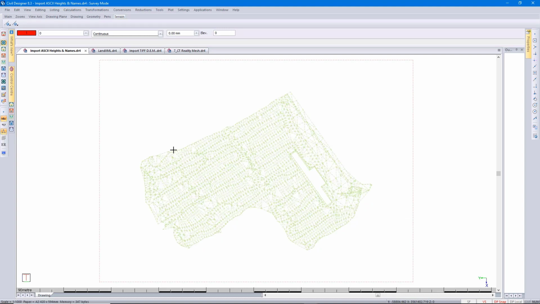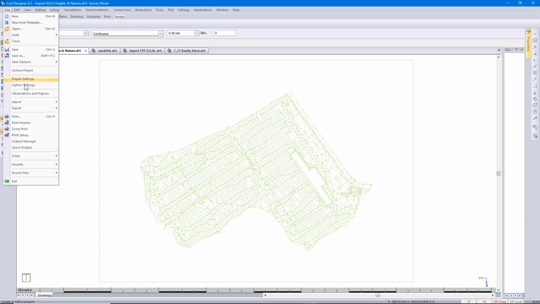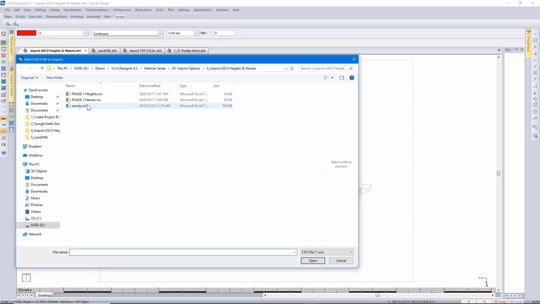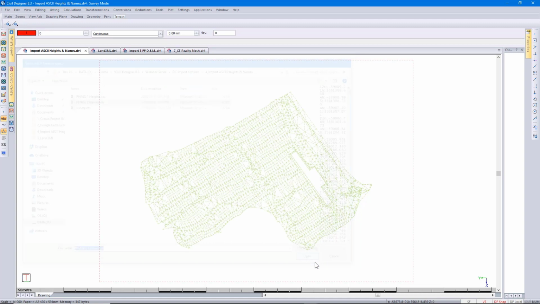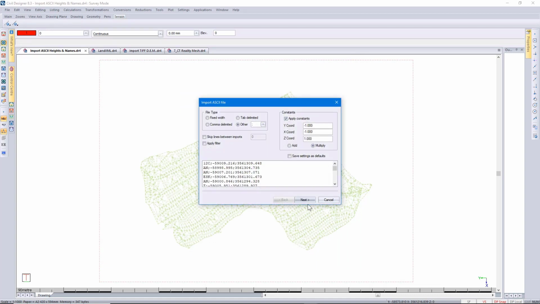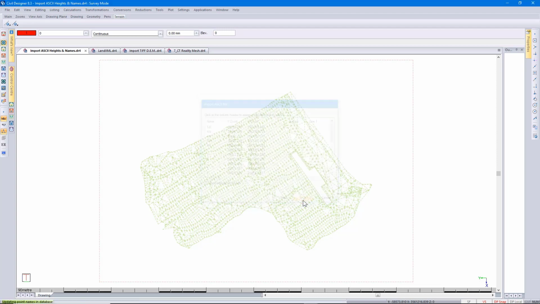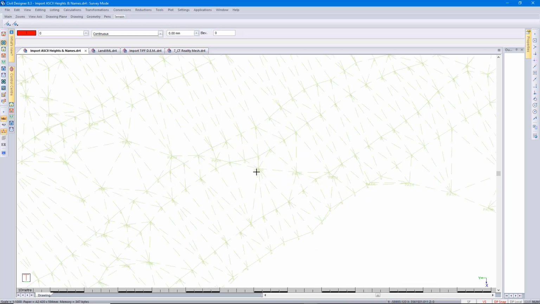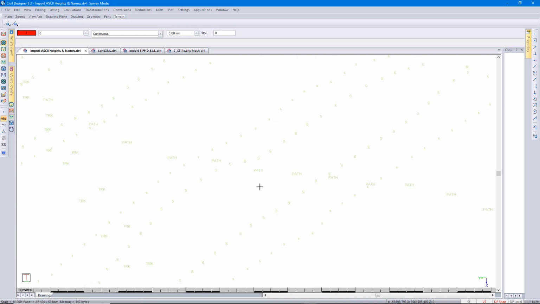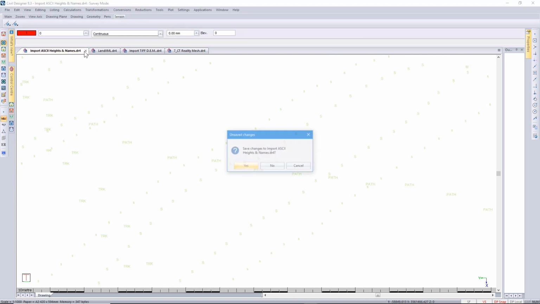Then we turn on the names. Then I'm going back to File, Import ASCII Names. Phase 2 of my survey. Let's open that up. Switch it off, but this time save the settings as default. Specify which is my name column, my Y coordinates, and my X coordinates. Closing that and moving on to the next example.